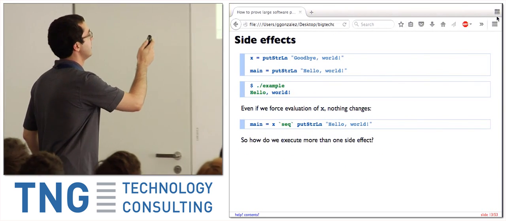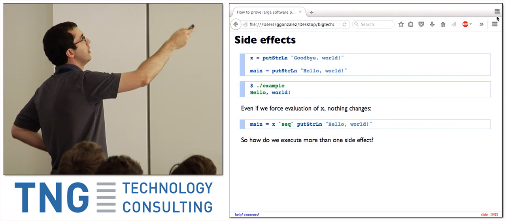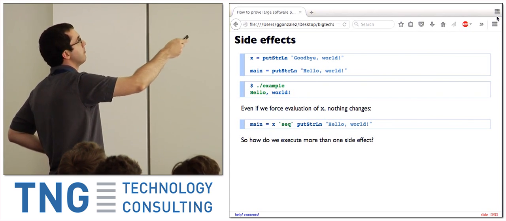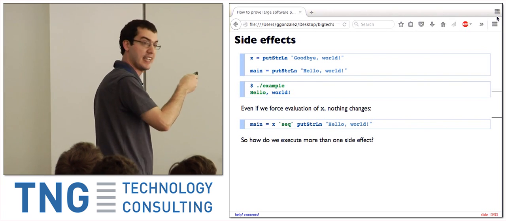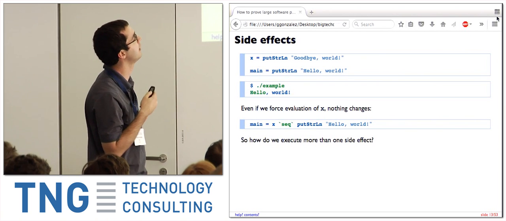Here's an example to make this clear. If I equate x with PutStringLine goodbye world, and then I say equate main with PutStringLine hello world, it'll only print hello world, not goodbye world. Even if I force x to evaluate completely before printing hello world, it still will not print goodbye world.